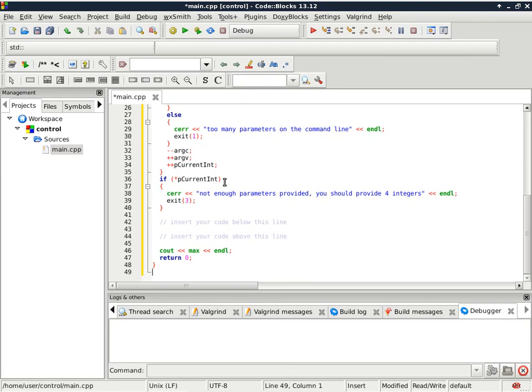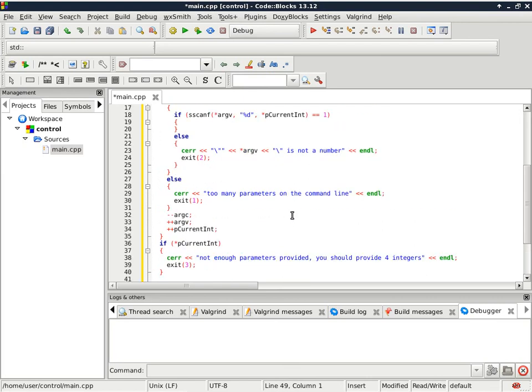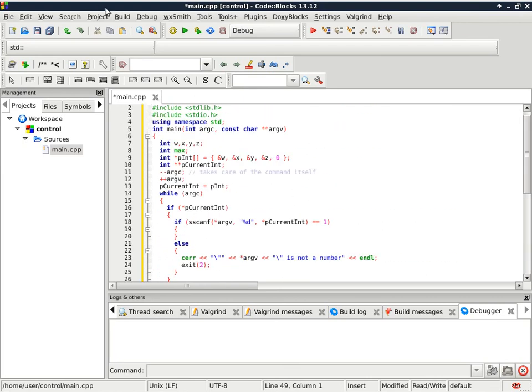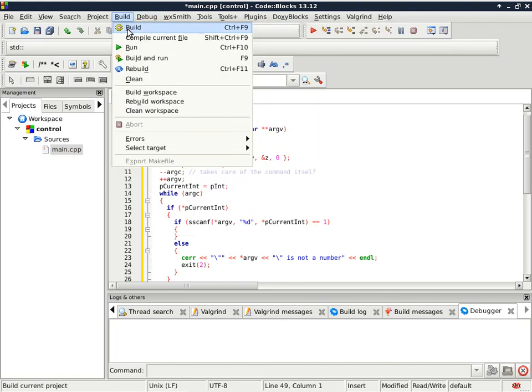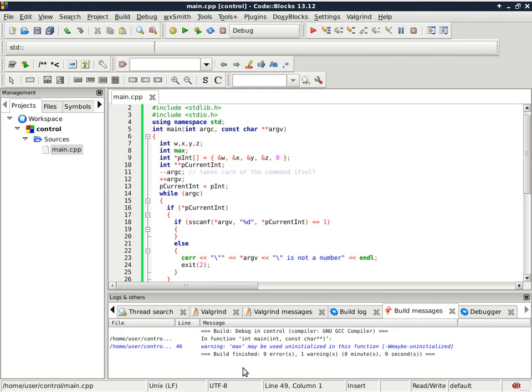So once you're in Code::Blocks, what you want to do is first double check and make sure it builds. So yep, it's complaining about the same thing. Max may be used uninitialized in this function, which is okay. That's exactly the same warning message that we saw earlier. So for the most part, the program should run.